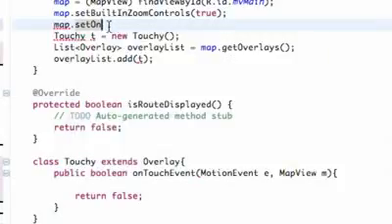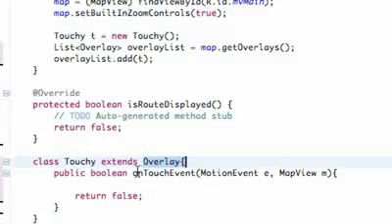The problem is, again, like I told you guys in the last tutorial, the map is already handling so much stuff that when we try to add a click listener, it's not going to properly work. So that's again why we want to use an overlay class to handle some of those events.